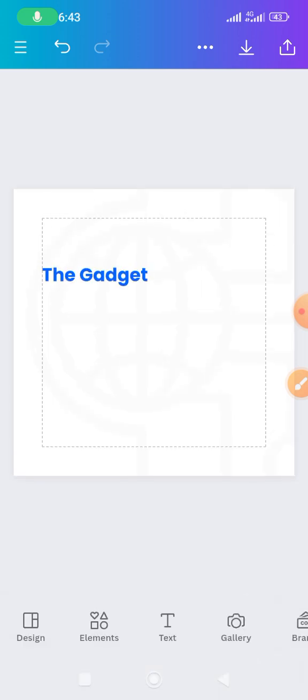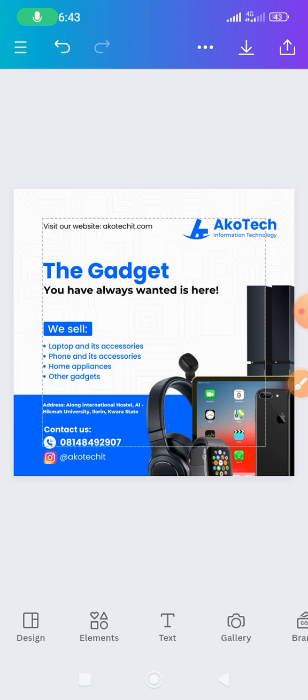So instead of just using plain color, like maybe just white without manipulating the background, I don't really like using that. So that is how it is now. So let us check the other thing you have always wanted is here.